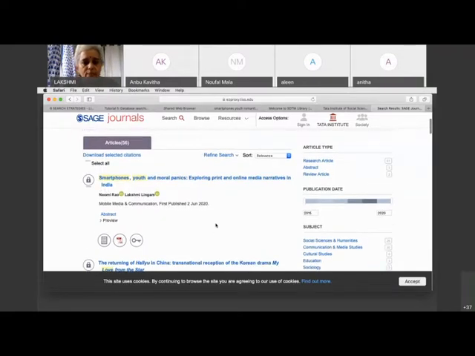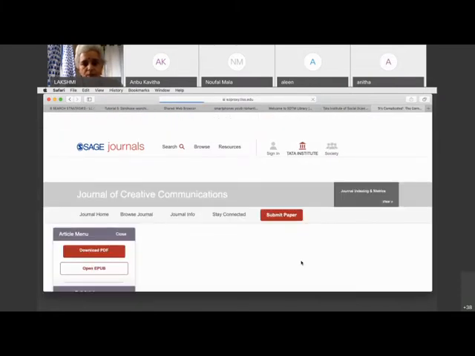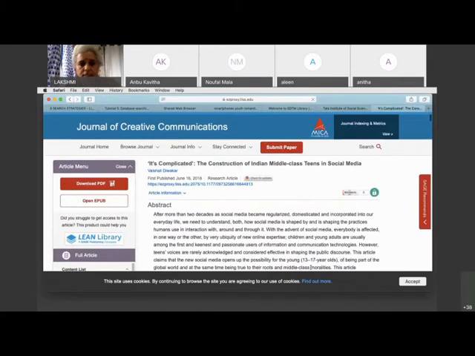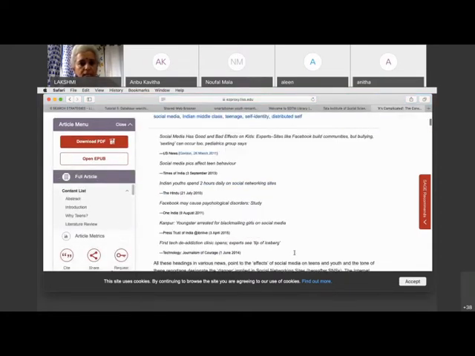But I say, okay, let me actually see what this paper is. If I want, I can click here and look at the abstract. If you are looking at it, you can click and say, I want to see the abstract, or I can see the preview, or let's say I'll just click on the paper. When I click on the paper, it should be opening now. It says the title is It's Complicated: The Construction of Indian Middle Class Teens in Social Media. Now, because this has an open key, I can download this paper.